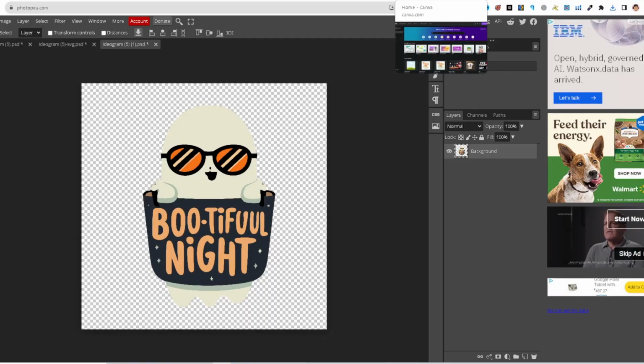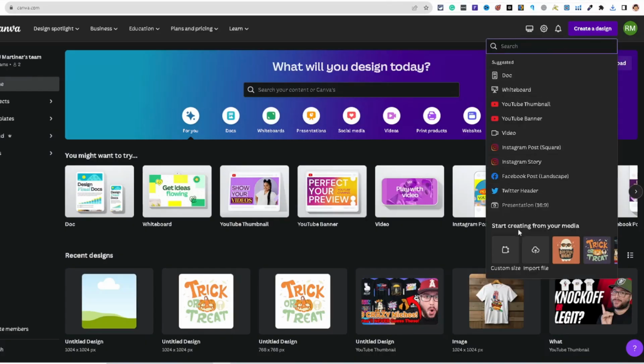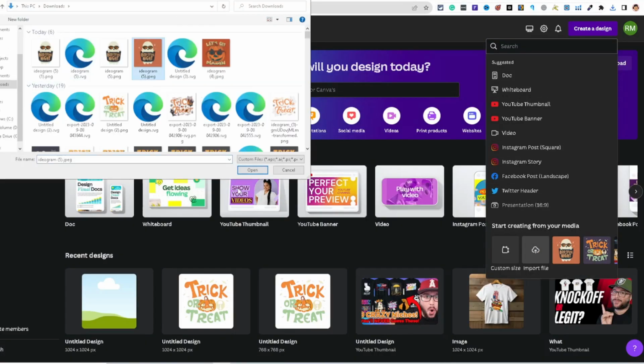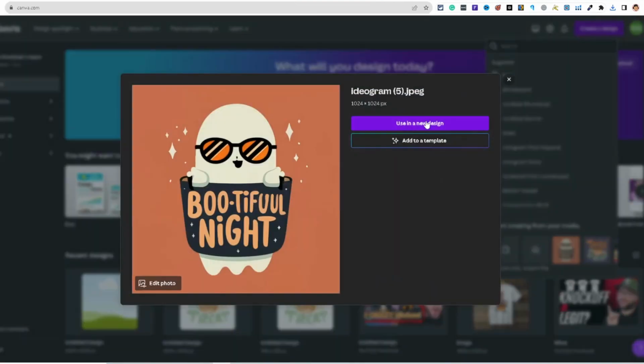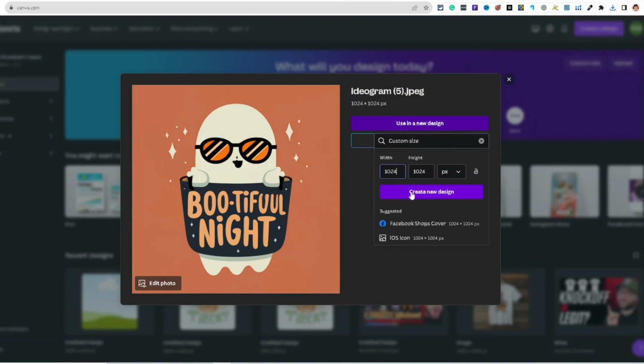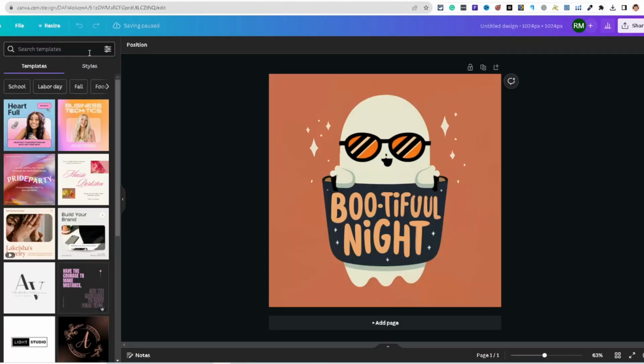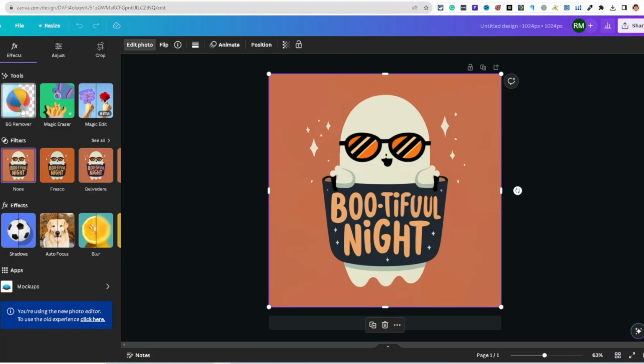One of the ways, the other way I was going to show you was Canva. So if I come over here and upload a design, let's say I import a design, take that same design and upload it over here to Canva, use in a new design, and then put custom size, create that design, right? Show you that real fast. And then I just highlight the image and then look how cool this is. Edit photo, then this little tool right here, right?